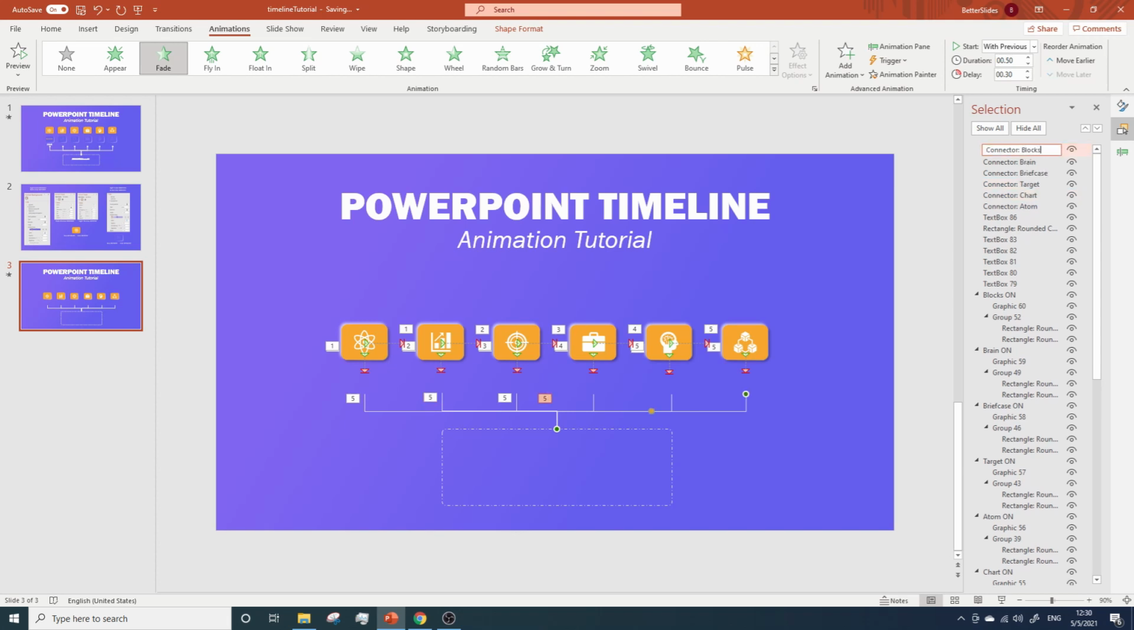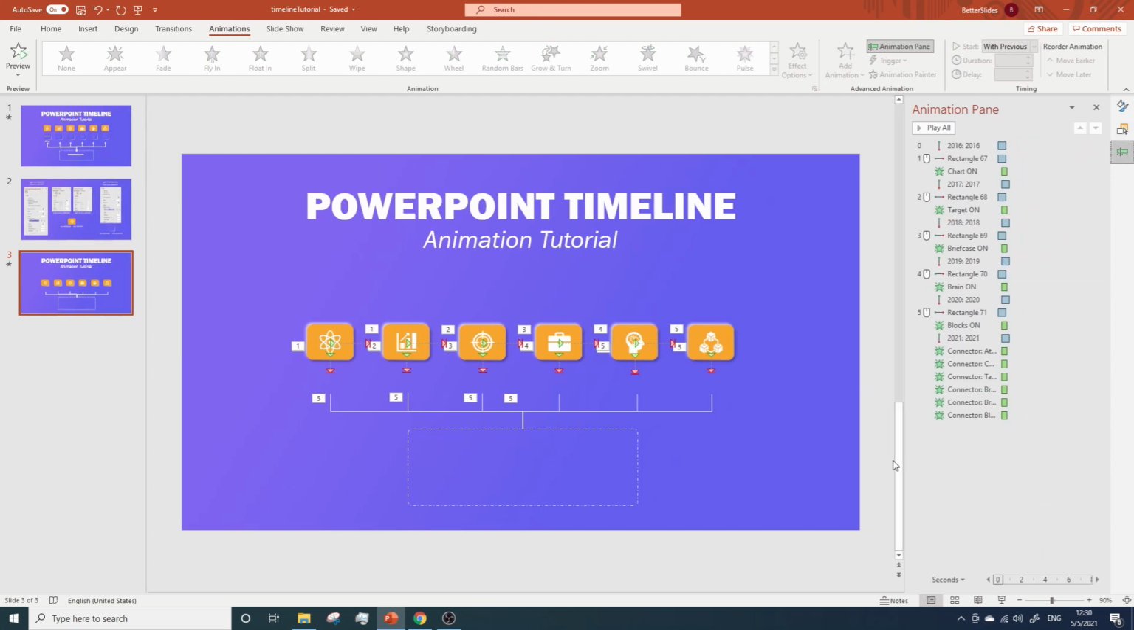Next, let's go back to the animation pane to change the order of execution. So the first connector will show up as soon as we open the slide. The second one will fade in as the second yellow box shows up. We also need to move number 3, 4, and 5.